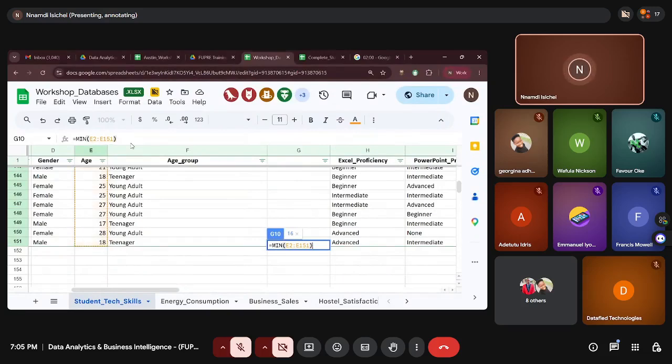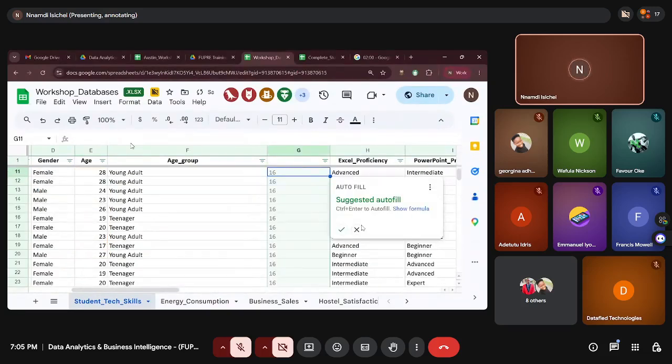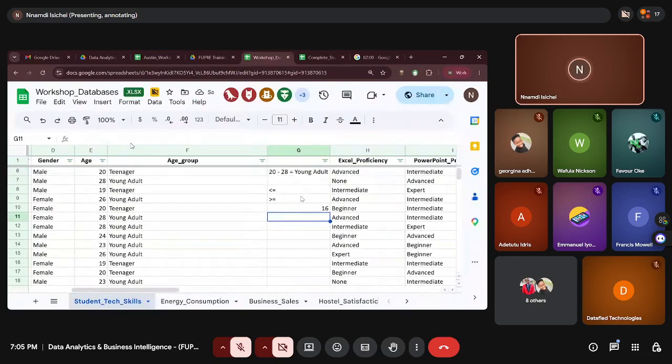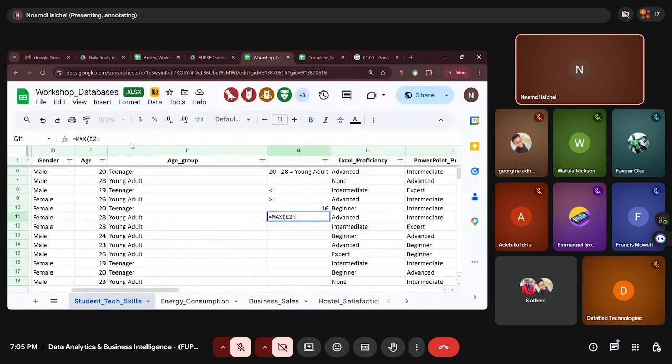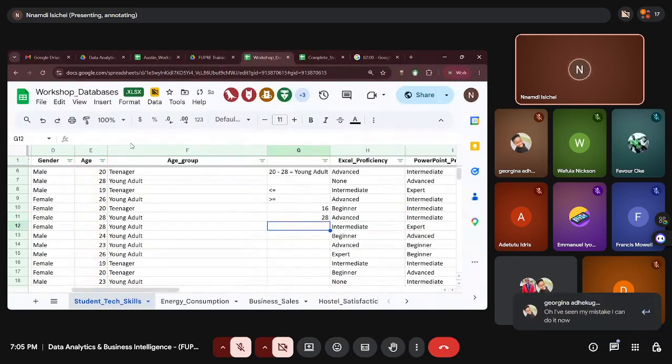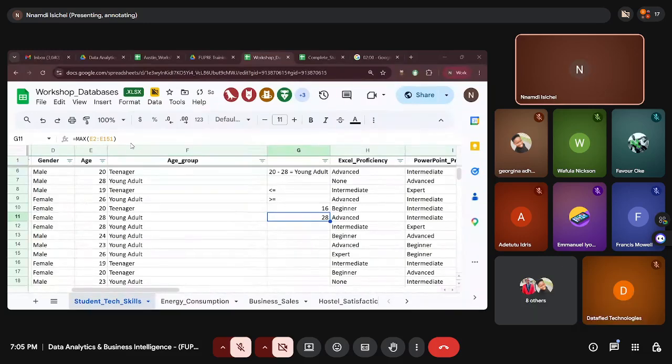Then I can close my brackets and hit enter. And now you see the minimum as 16. Then you can do the same thing for maximum: equal to maximum of E2 to E151. Close the brackets, hit enter, and it gives you the maximum as 28. So there are several ways of getting that done. I've seen my mistake. I can do it now. Good, I'm happy that you can do it now. All right, ladies and gentlemen, are we good?